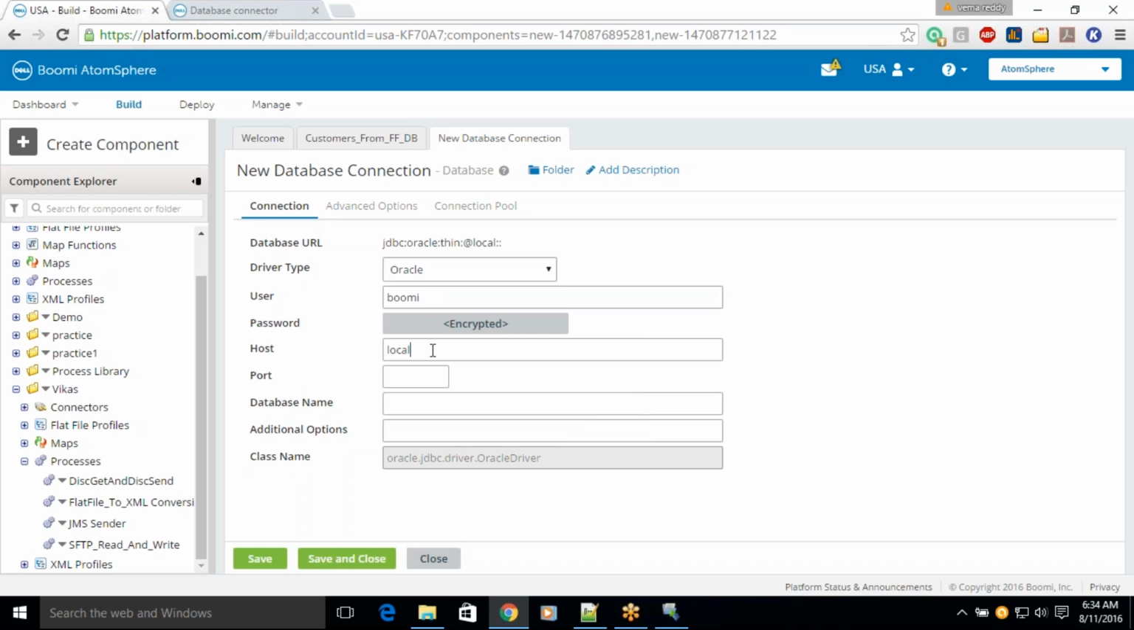Since we installed on the same machine and are giving localhost, the port would be the default. It will be 1521, and the database name would be XE since it is an Express Edition. The port number 1521 is basically the default port. You can see this during the installation, in the installation summary.